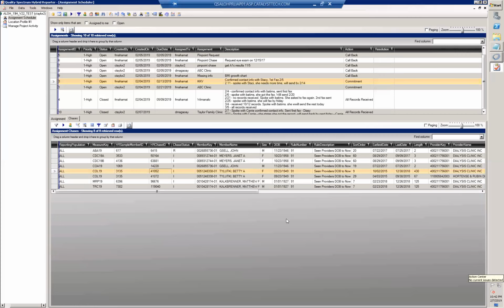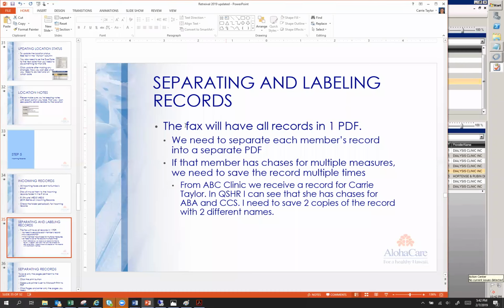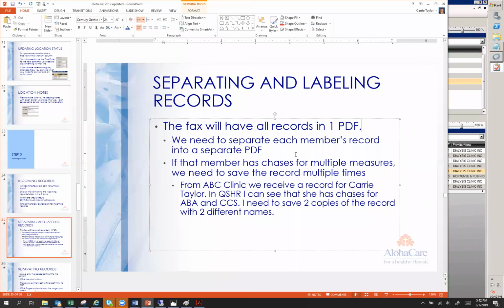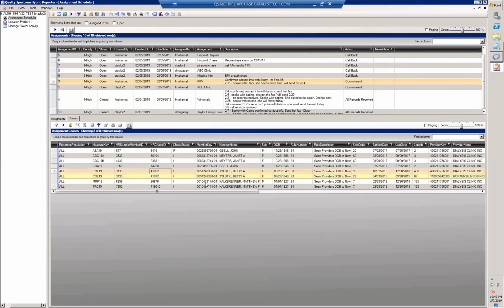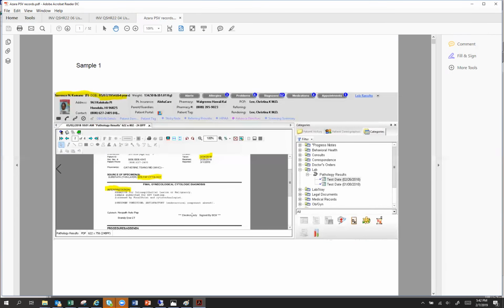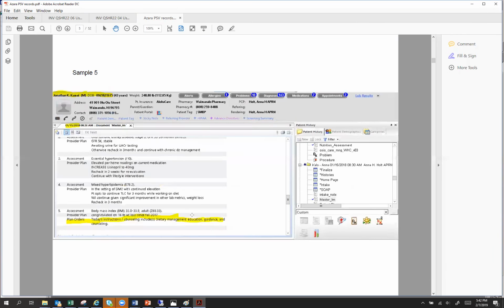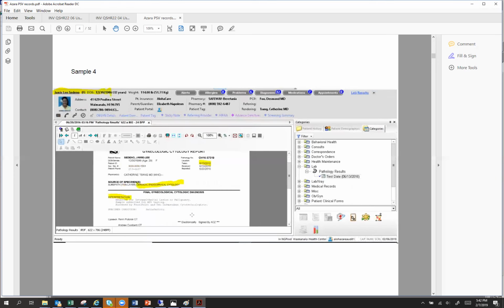Let's go back to our PowerPoint to make sure I didn't miss anything because I just kind of started going. Okay, so we'll have the faxes in one record. We need to separate each member's record into a separate PDF. If that member has multiple chases for multiple measures, we need to save it a couple of times. So in this instance, see this member here, Matthew, is in the MRP and the TRC. So let's say we'll just say this one is that Matthew patient.